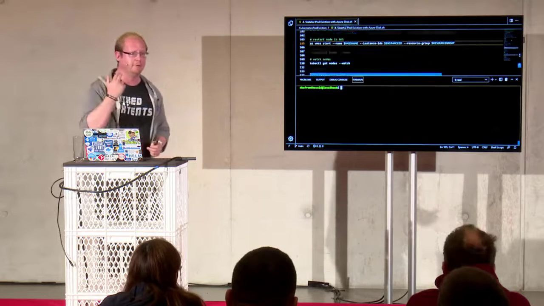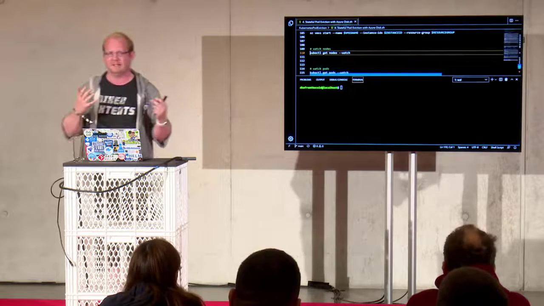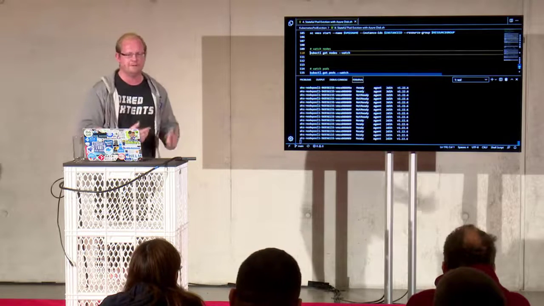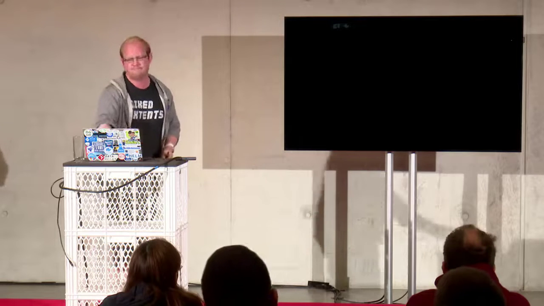Personally, I would just kill the node from the cluster. But for demos, spin it back. So again, waiting for the nodes, and I'm speeding this up again. There we go. Node is now reporting.